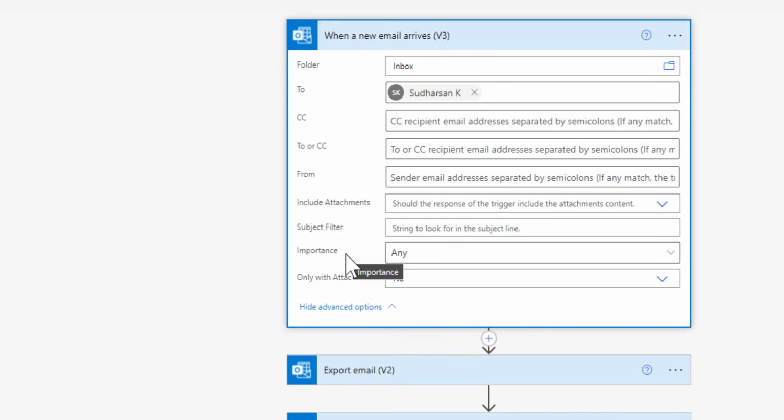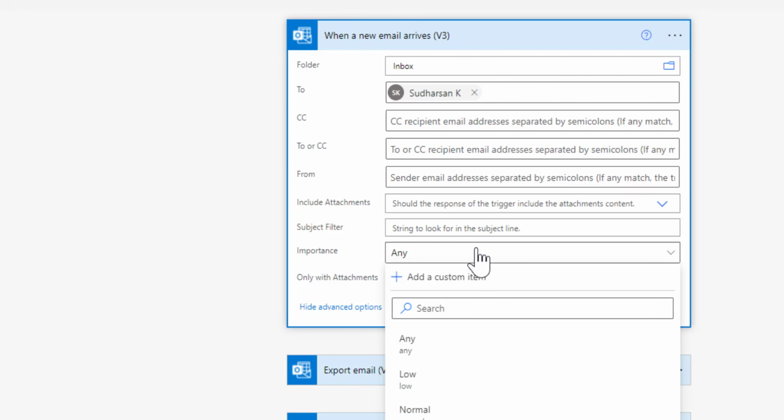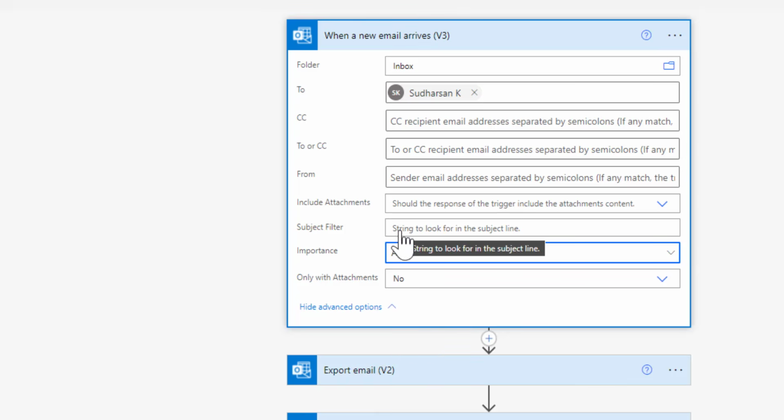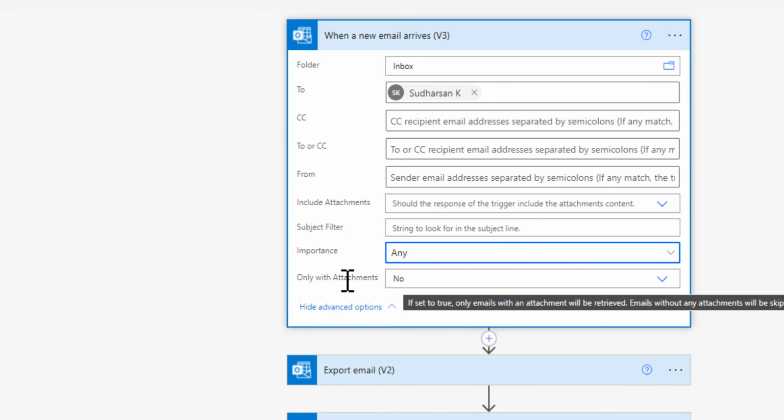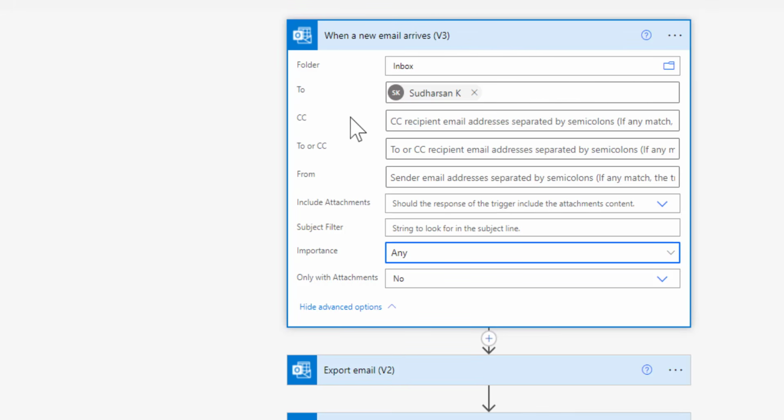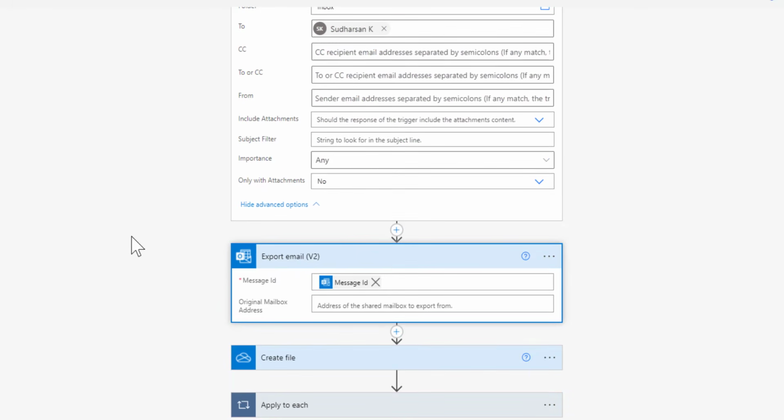I am just exporting all the emails, but you can export by specific criteria, like if the importance is low, normal or high, or if it has specific subjects, or if it has only attachments. Okay, so once this triggers, the next action is to export the email. You can use the message ID from the output of the trigger, and you can use the action called Export email and then pass in the message ID to get the content of the email as bytes.